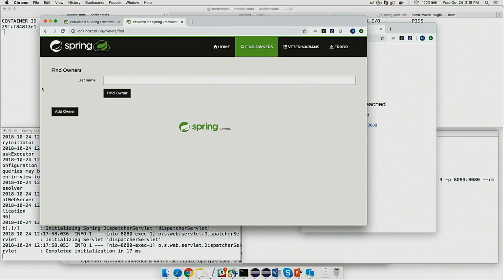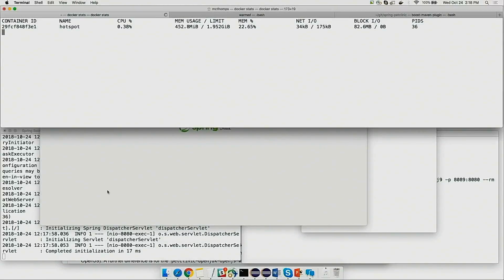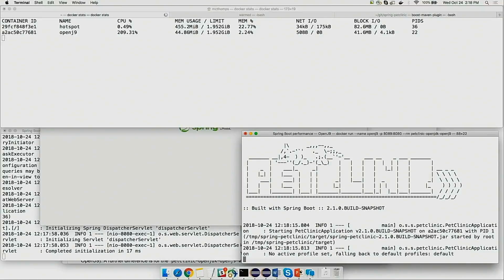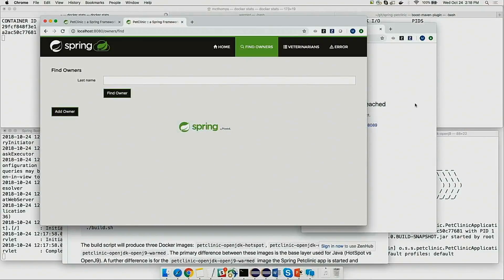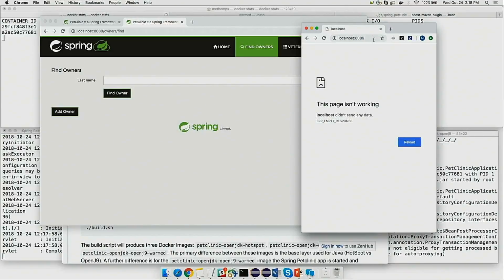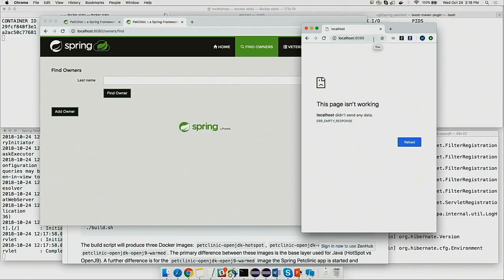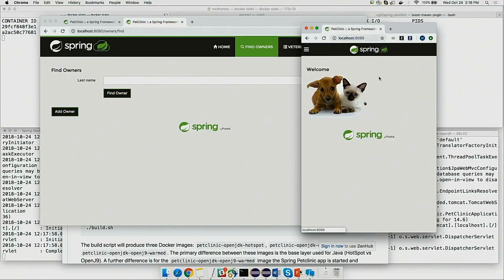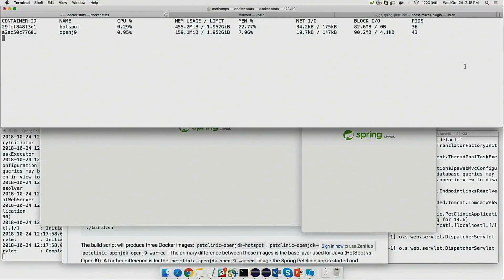All right, so now let's do the exact same thing with OpenJ9. So my image is going to start up. It's going to launch Pet Clinic. You can see that it will respond once the application is actually up. There we go. So there's my Pet Clinic running, and this is now in OpenJ9.